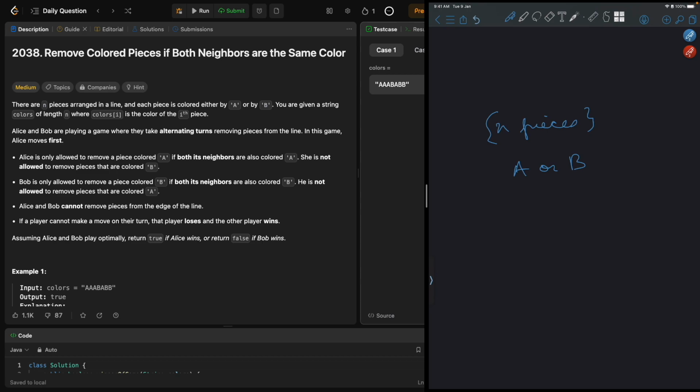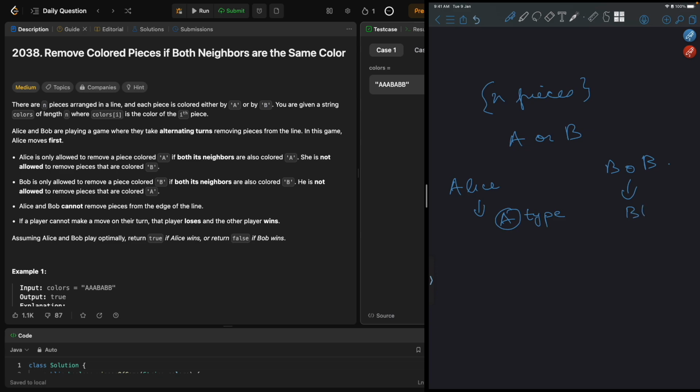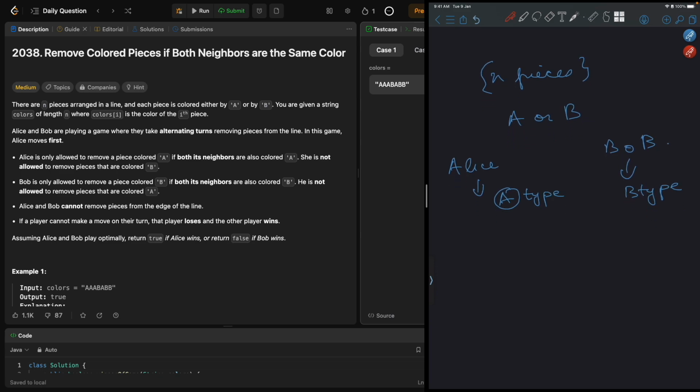Now we are given a string. There are two players, Alice and Bob, and they take alternate turns removing a piece. Alice is allowed to remove a piece of color A, and Bob is allowed to remove a piece of color B, and they can only remove it if, for A, Alice can only remove if the neighbors are also colored A.